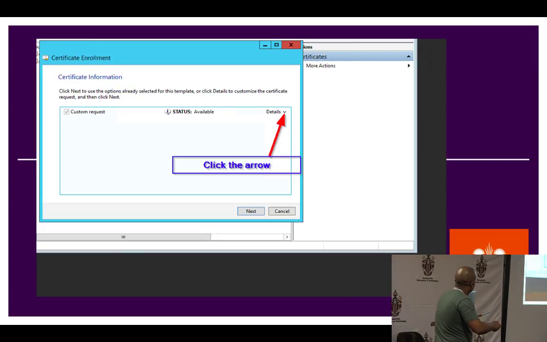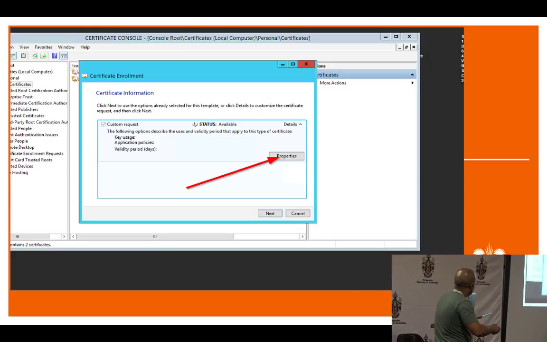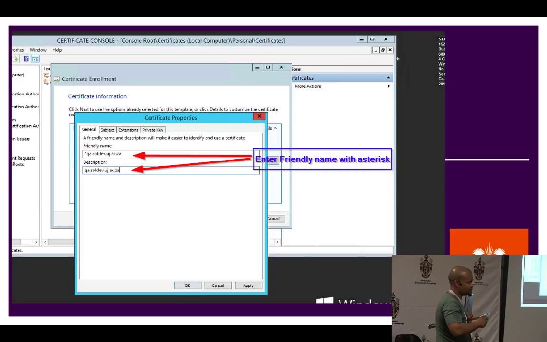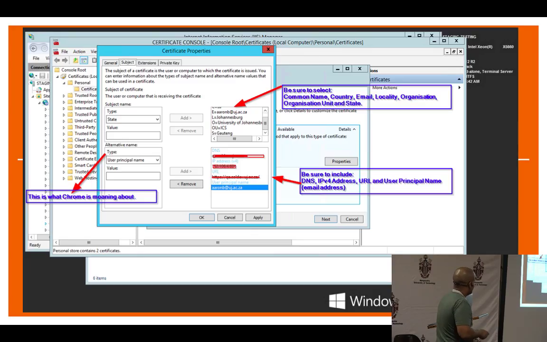Let's just get to the part where, I'm not sure how many guys do this, but it's good practice to put an asterisk in front of your friendly name. This comes in very handy when you need to do your certificate bindings at a later stage. This part here is the part that Chrome is moaning about. Basically, they want all this stuff to be included in your certificate signing request.